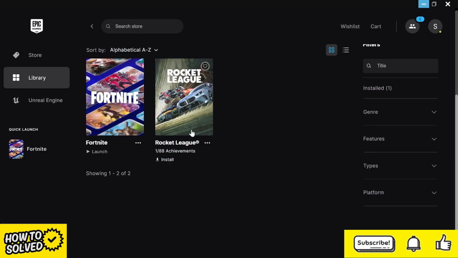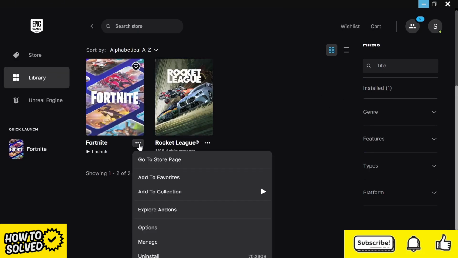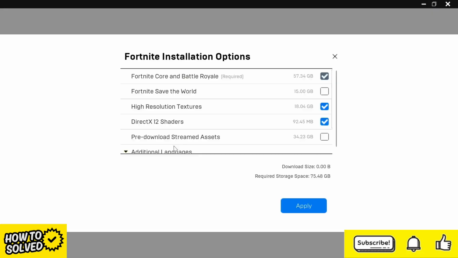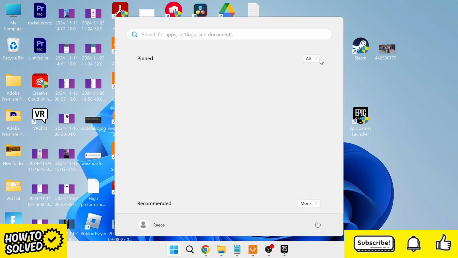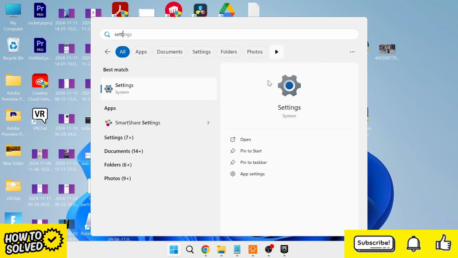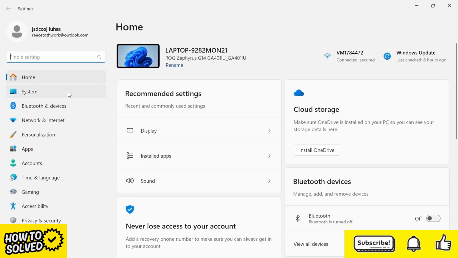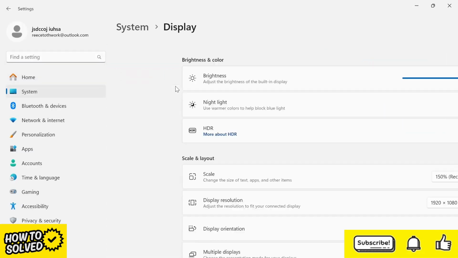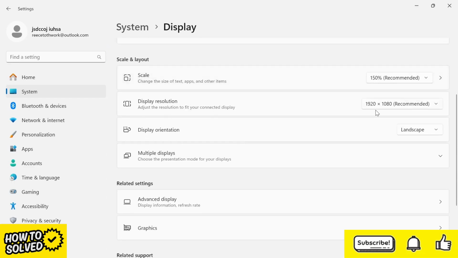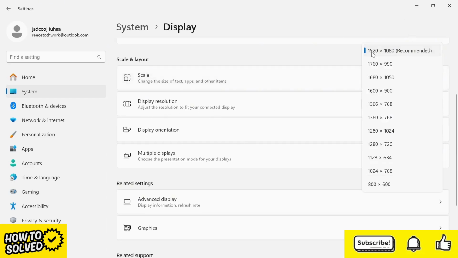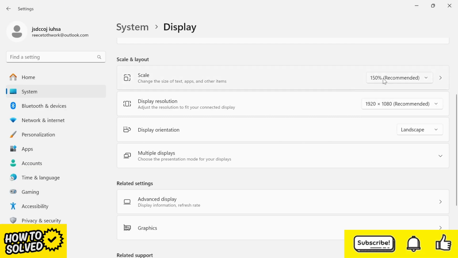If it's still not working, another thing you can try is clicking on the three horizontal dots, selecting Options, and then just press this big blue Apply button down here. Then we're going to come over to the Start menu and search for Settings, and then click on the Settings window. From the left hand side select System, click on Display, and then scroll down to the Display Resolution, and you want to make sure this is set to its recommended numbers. So for my computer that's going to be 1920 by 1080, and you also need to do the same for Scale as well. Make sure it's set to the recommended number, and then you can close out of this window.